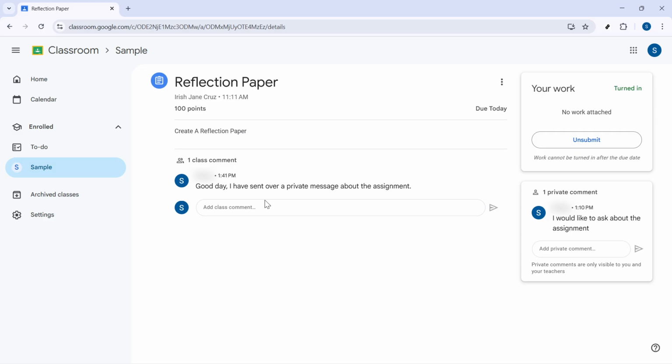In our example, it's called Reflection Paper. You can find it from the Classwork tab or right from the stream if it was recently posted. Clicking the assignment opens its details page where you'll see the instructions, any attachments, and submission status.